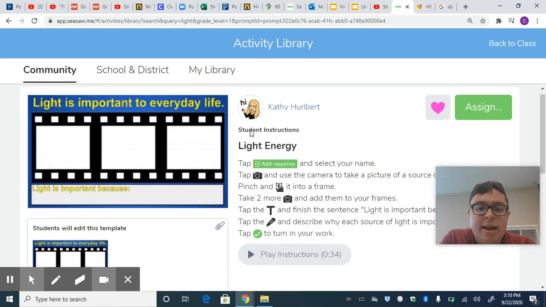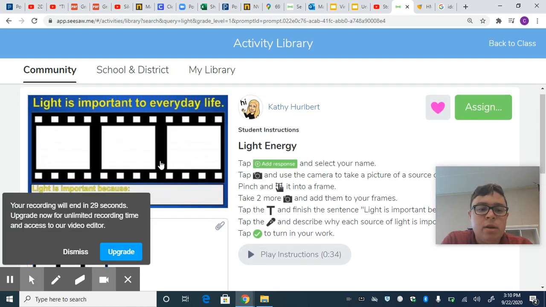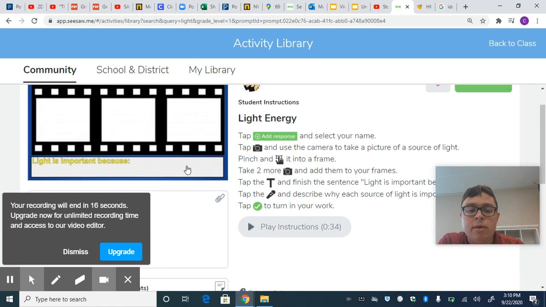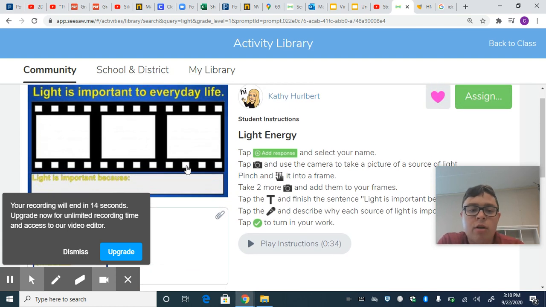For today's Seesaw activity, there is an assignment called Light Energy. It asks you to click the camera button to take 3 pictures of lights that you can find outside, inside, wherever, and then write a sentence about why light is important. If the camera doesn't work, just draw 3 lights or sources of light. Again, it could be outside, inside, wherever.